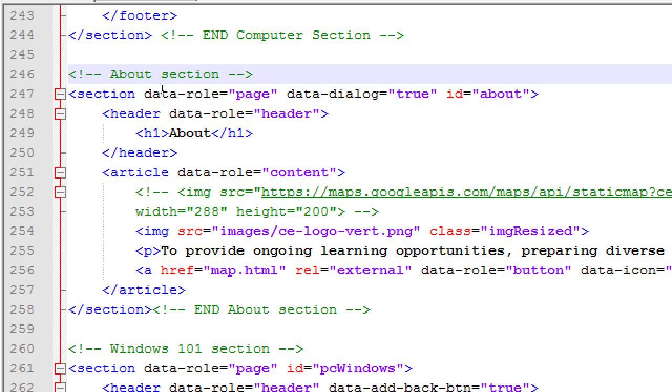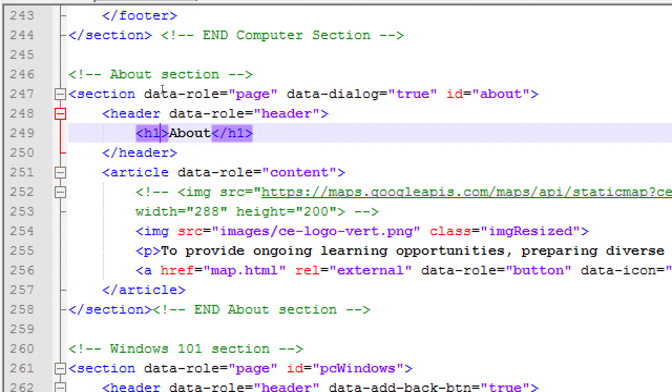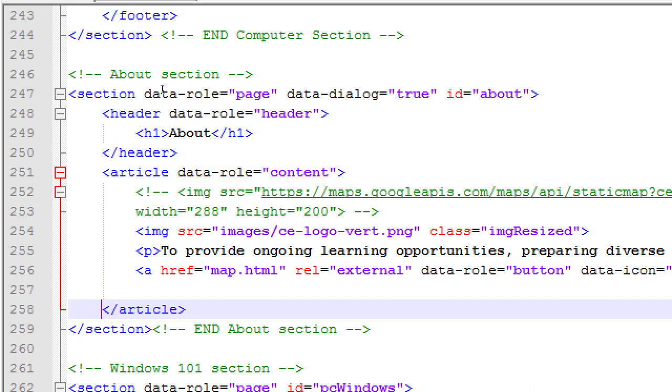So looks like we left, oh, that's that image that we had a while ago. Then there's the logo, there's the text that we wrote, there's a link to the map, article ends, end of the about section. Okay, I want to add a new button on line 257. So give yourself a brand new line, 257.